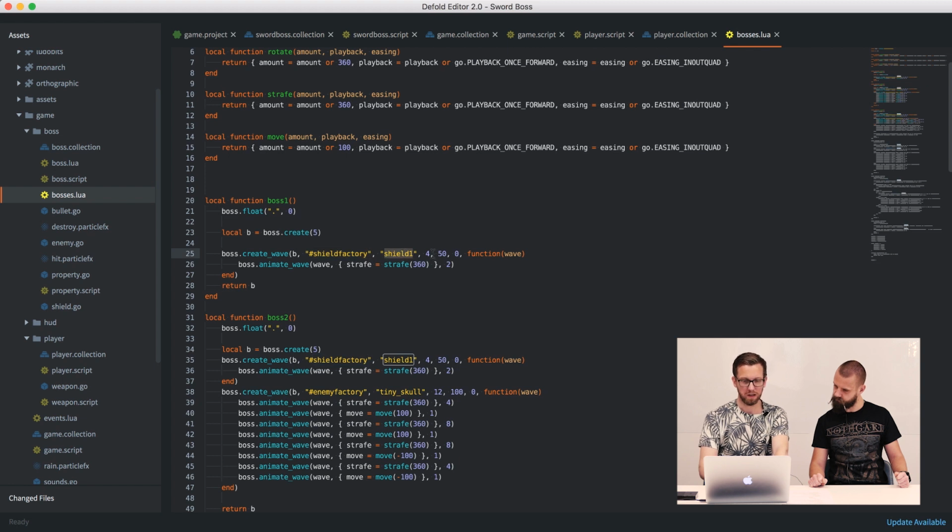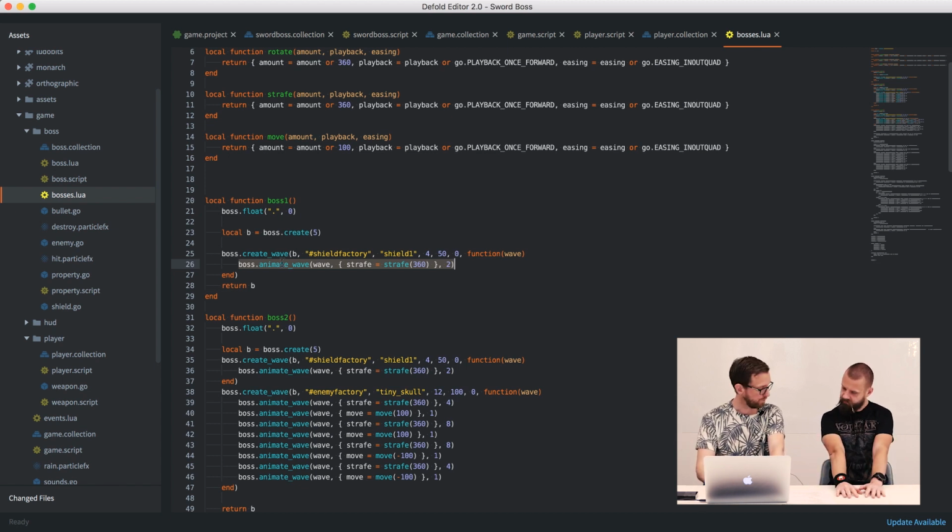It says that it should be shields. There should be four of them. They should be 50 pixels from the boss. And then there's functionality to create the game objects and arrange them around the boss. And then I have the logic here for moving them. This will run in a loop using a coroutine, which is a Lua function for running something similar to a thread. And while the thing is running, you can yield and wait for it to finish. So I use GeoAnimate here to animate stuff.